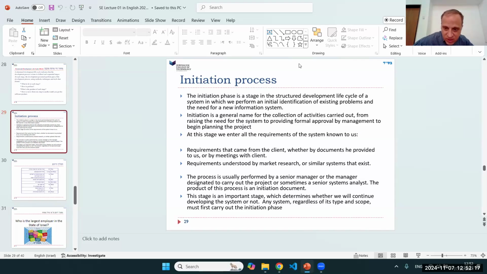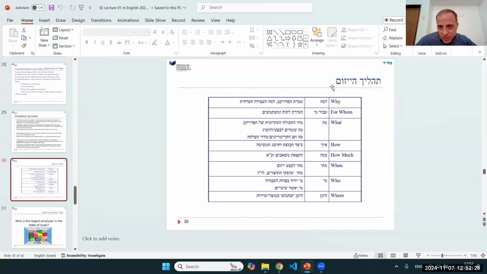Any system, regardless of its type and scope, must first carry out the initiation phase, so you know what you're getting into. So you have to ask these questions. Why? What is the purpose of this project? Why is it necessary? For who? We have to decide who our clients are going to be.